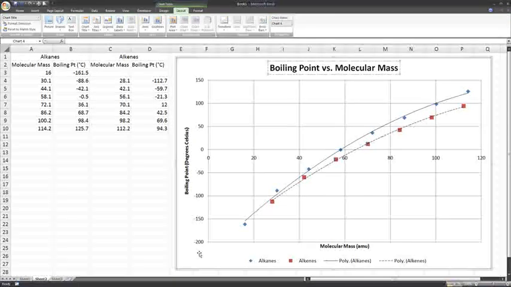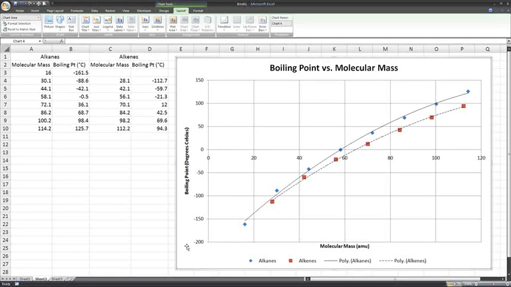molecular mass. So there you can see now we've got two sets of data, one for a group of molecules that are called alkanes, one for alkenes, and we're plotting molecular mass versus boiling point. So that shows us how we can do graphs that aren't straight lines, and where we're plotting more than one set of data on the same graph.